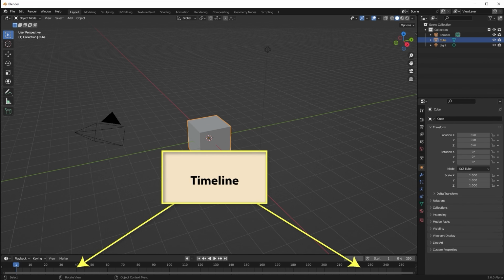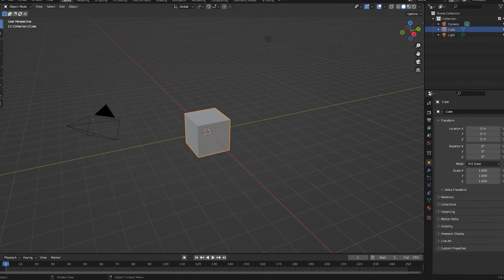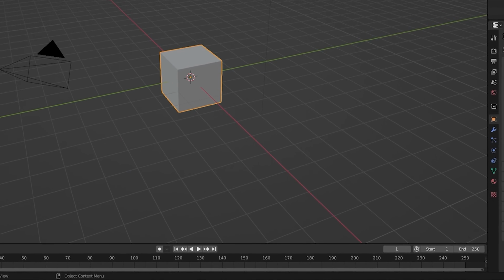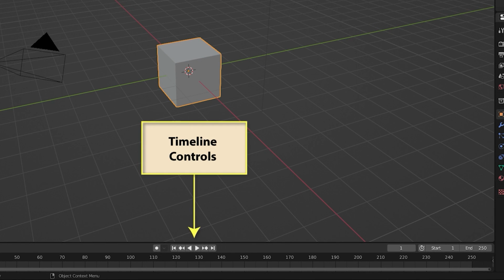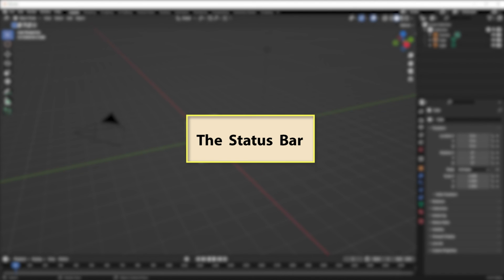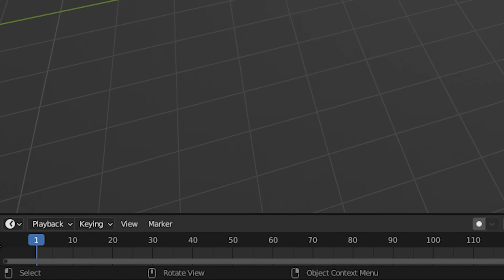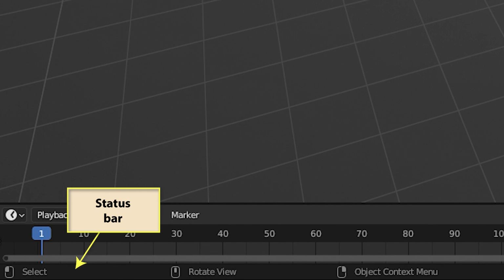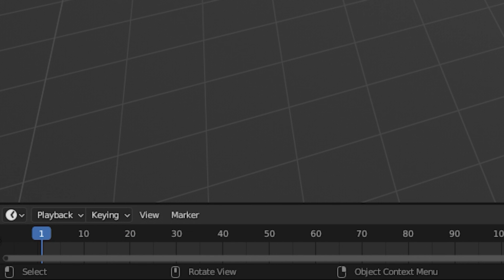Below the 3D viewport is the Timeline editor, which is used when we are creating animated scenes. It has various controls such as play, pause and rewind. Again, the details of this will be discussed in a later video. And at the bottom of the window is the status bar, which is used primarily to display some of the options available to the user as a next operation.